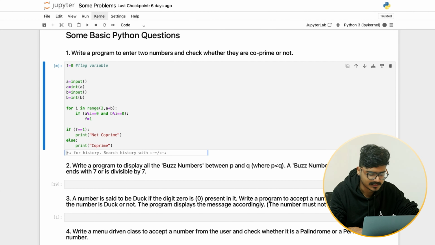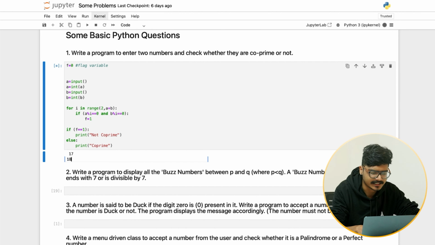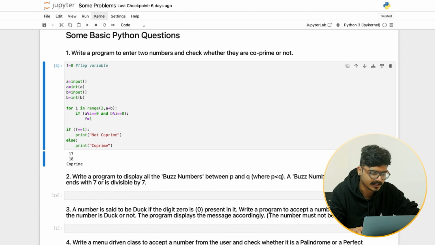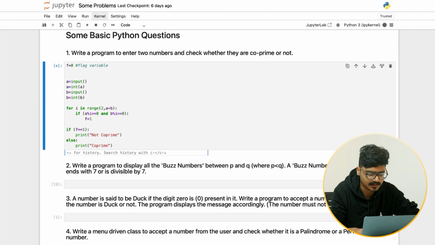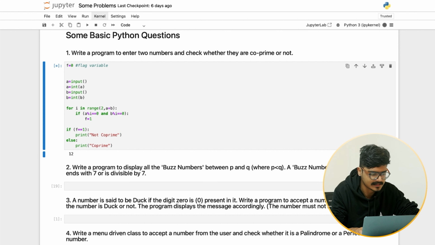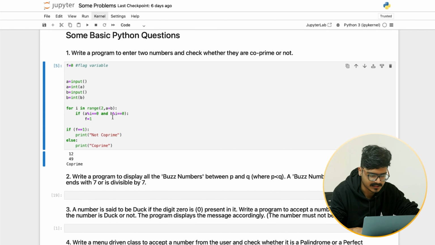Similarly, if I take some other numbers, let's say 17 and 18. Why am I using consecutive numbers? Because I know that they will have to be co-prime, right? So they are again co-prime. Let's go with another pair. We can go with 12 and let's say 49. These two numbers are also co-prime.